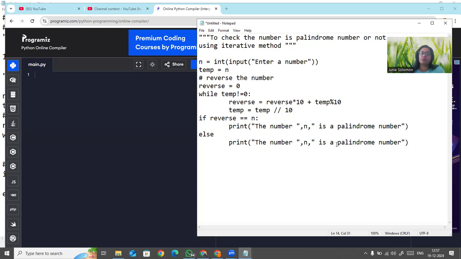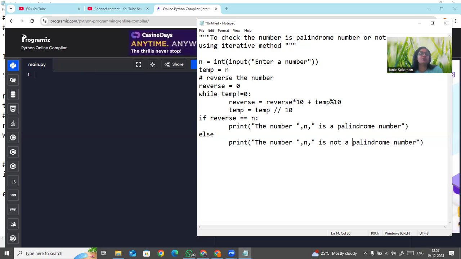Is not a palindrome. Like this. So this much is enough for us, we don't have to write so many things. That is our code. Now let's check how it works first of all, and then we will execute the program. We will understand how we have done it.